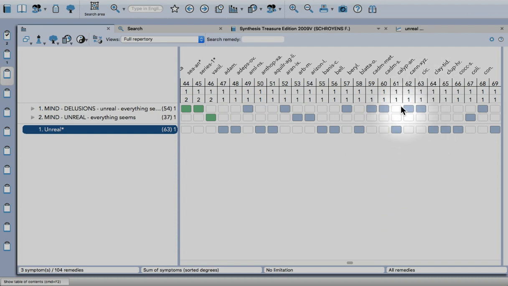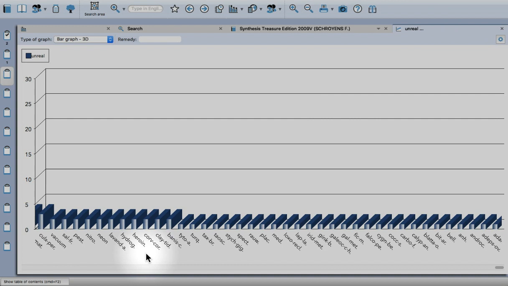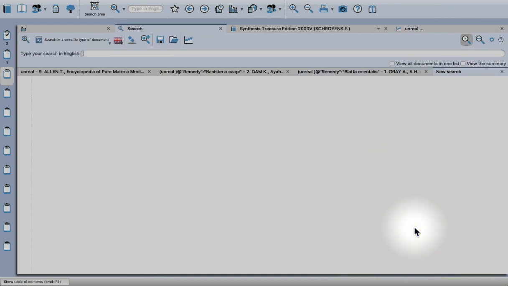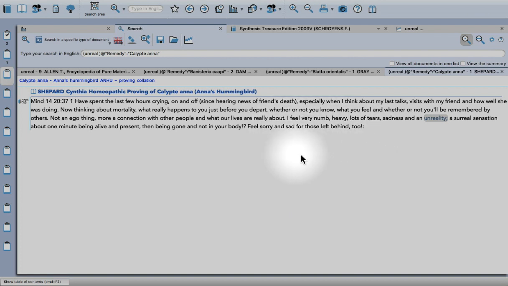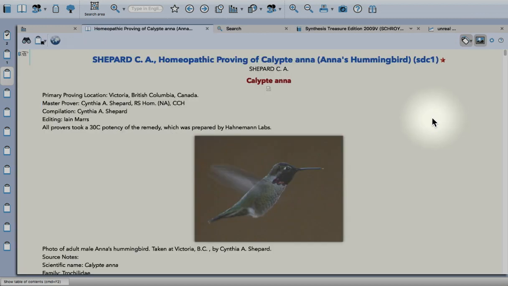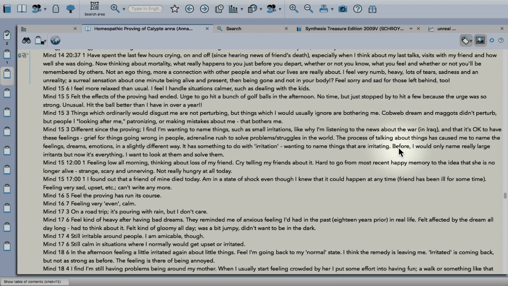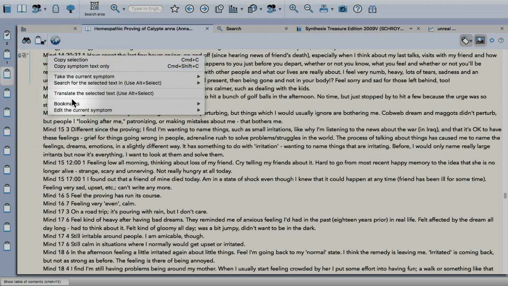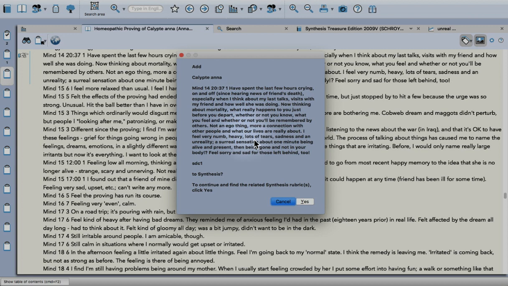Okay, so you'll see remedies you don't know. Go back to the graph, find it there, here it is, double click, open a new search tab, sadness and an unreality, a surreal sensation. Okay, so we'll double click, so it's hummingbird, there we are, and Command F7, or if you prefer you can right click and edit the current symptom and add here.